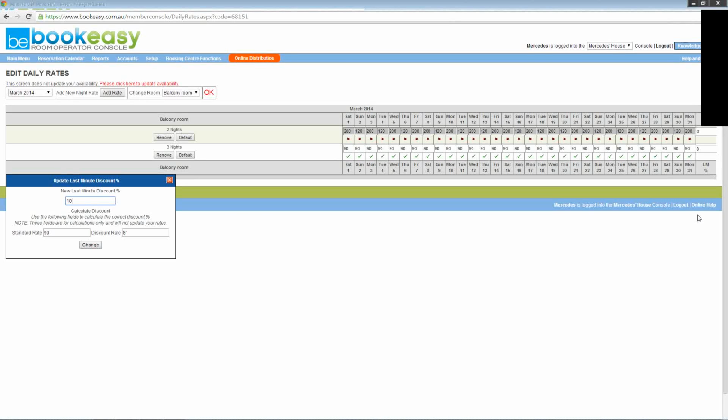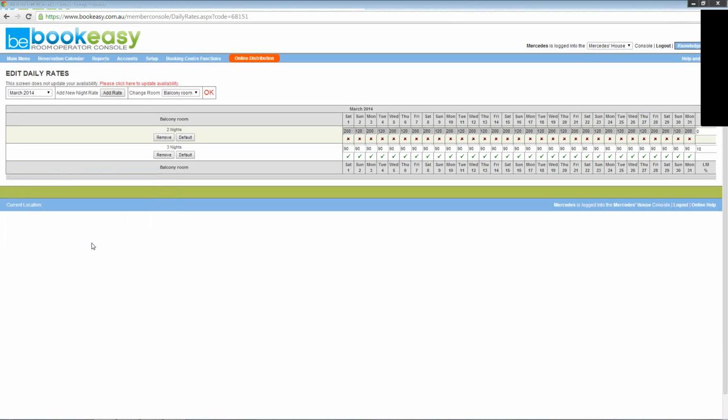So if we go, I want a discount of 10%, you type a 10 in that top box there, Mercedes, and it's going to say, well, the standard rate being used that's available is $90. What it's going to be sold at is $81. And you go, okay, yep, happy with that, change. Now what that does is it doesn't actually change the rates from here. It will just change it in the booking process itself, if someone goes through that last minute percentage discount search. But that's a good little feature that operators can use as well.